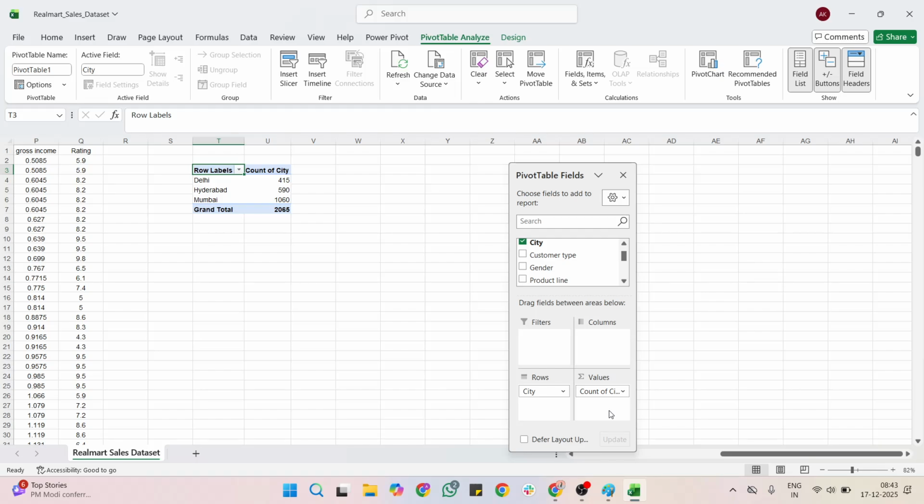It took only 2 to 3 seconds for me to create this, to understand this, to visualize this. Clear? But if you want to write a formula here, you need to go down, you need to write the formula, you need to select the cells. So much time it will take. For Hyderabad, I need to write one formula. For Delhi, I need to write one formula.